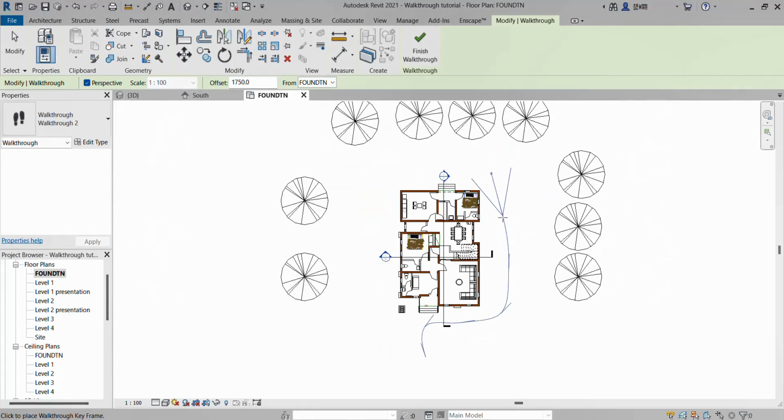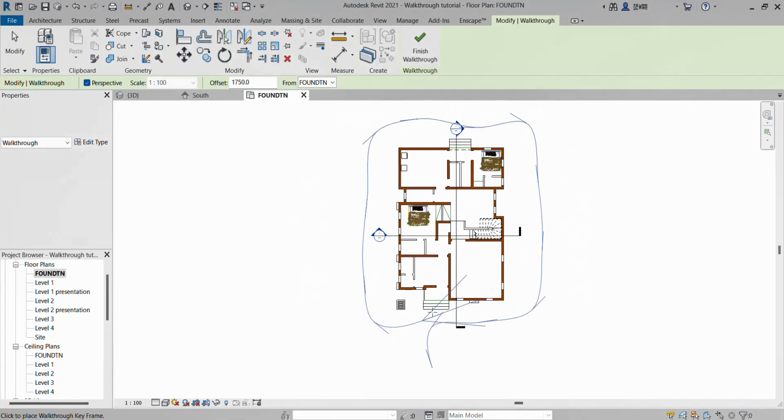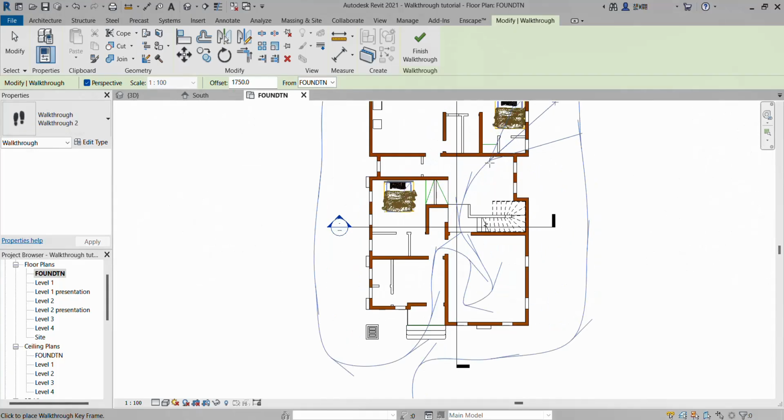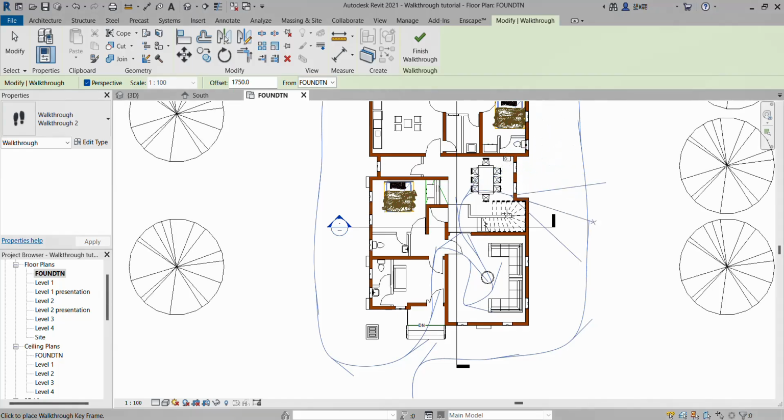So I click again, then click, then I turn again. Just keep going. Now at this point I turn again, and then I walk into the building. So here I'm just going to enter into the sitting room, maybe turn around it, then I walk into this place. Then at this point I terminate it here. So once you're done, you don't need to hit the escape key to get out of the command. Here we have finish walkthrough, so just click on finish walkthrough.